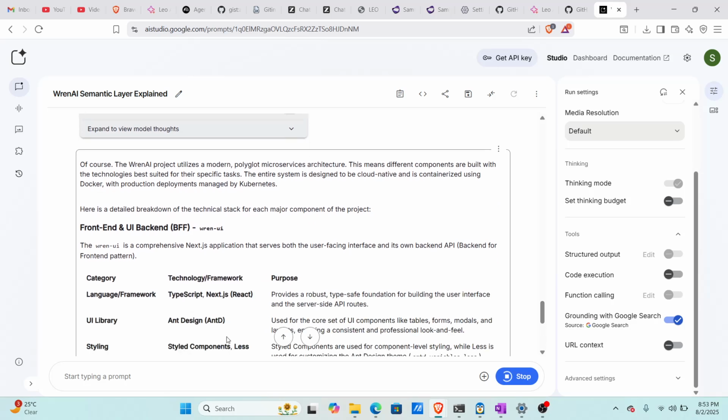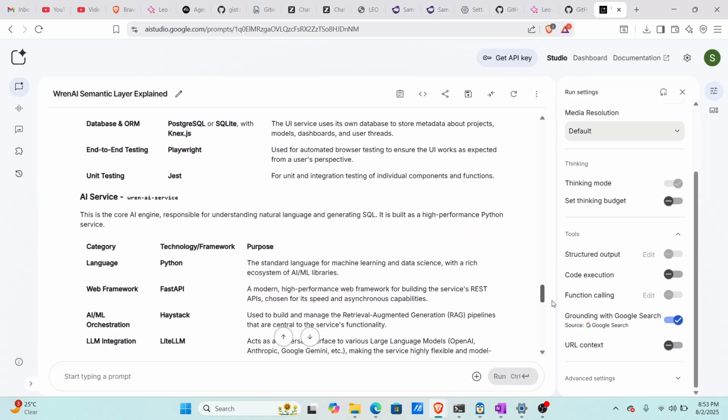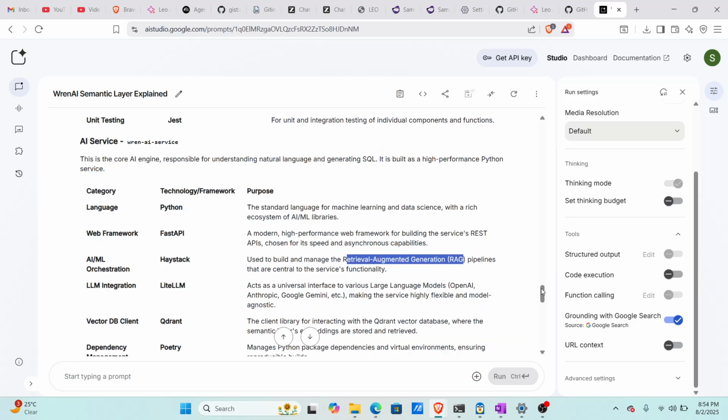Okay. So they are saying that they are using TypeScript for the language and framework. For the front end they are using TypeScript, and Next, I mean React JS. Then for the backend they are using FastAPI Python. Then they're using Haystack for AI orchestration to build and manage retrieval. They have a RAG pipeline, and for the LLM integration they are using the LiteLLM package model.